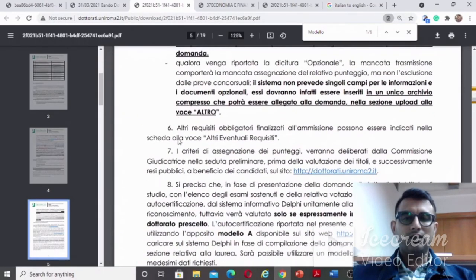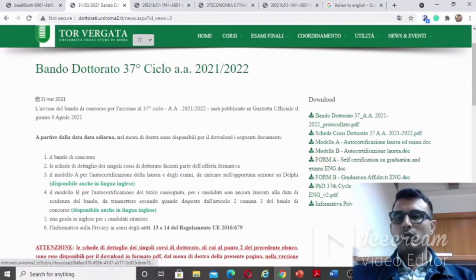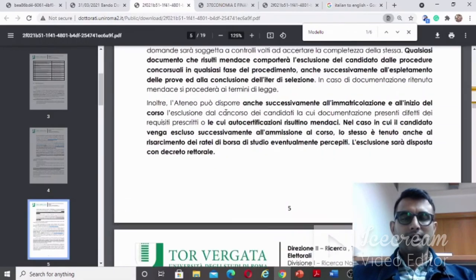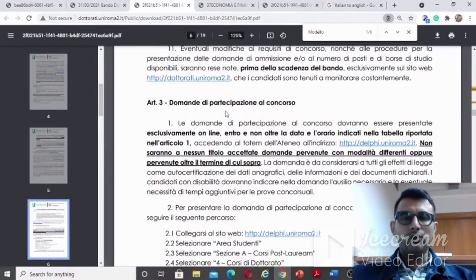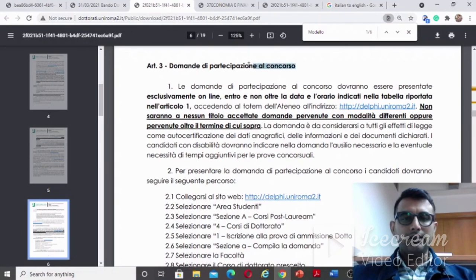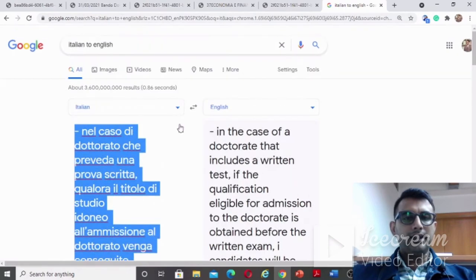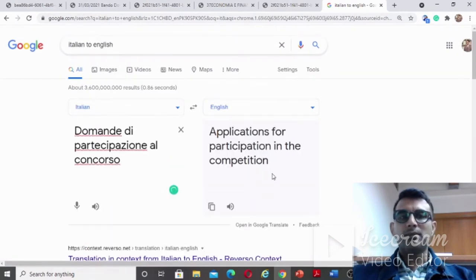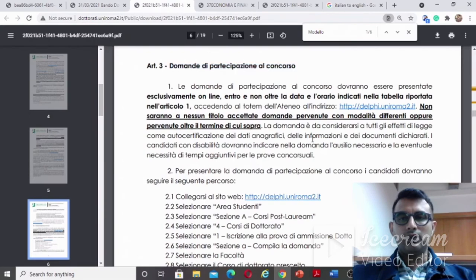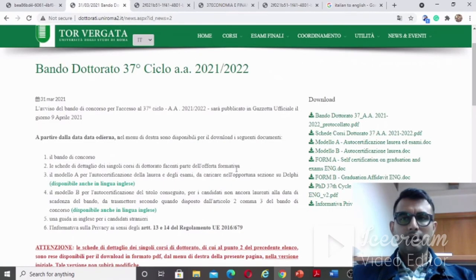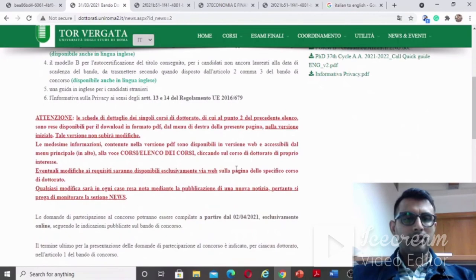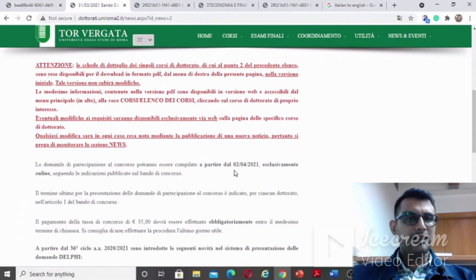Now we see what the process is. They just need these two modules, module A and module B. In English they are called form A and form B, and you have to fill them and upload them in the system. Okay, what is the procedure where you have to go and apply? Go to the end pages. This will tell you the procedure of applying to the PhD program. Finally, at the end of every application and participation competition, they have also given the link here to apply. Let me see this link.